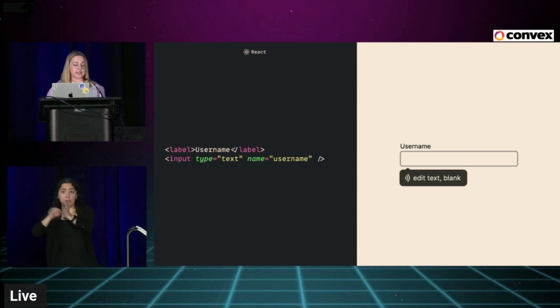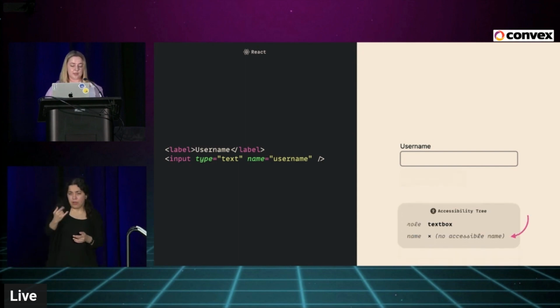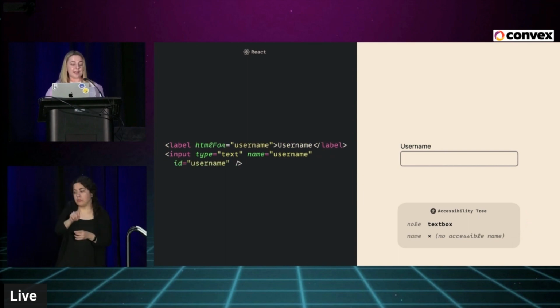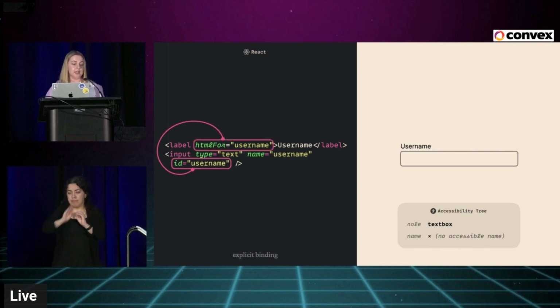To understand why, let's look into the accessibility tree. Currently, our text input doesn't have any accessible name. And it's because screen reader doesn't recognize that this label belongs to this input. So to fix this, we need to explicitly connect label element and input element together using for and ID attribute. In case of React, we use htmlFor.